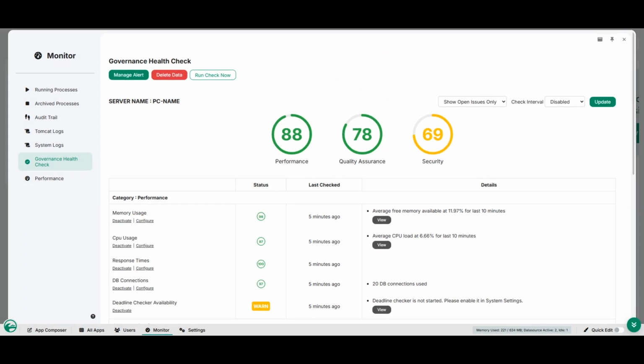With the Governance Health Check in Joget DX, administrators can easily monitor app performance, maintain quality assurance, and strengthen security, ensuring every application runs smoothly and efficiently.